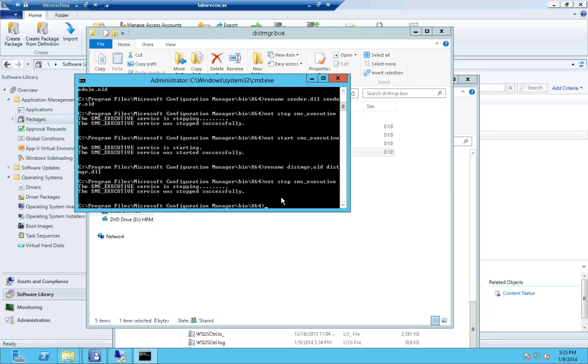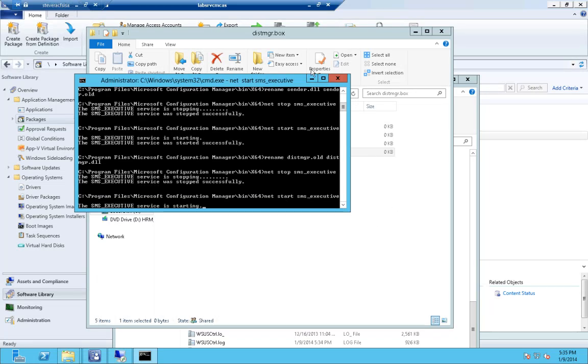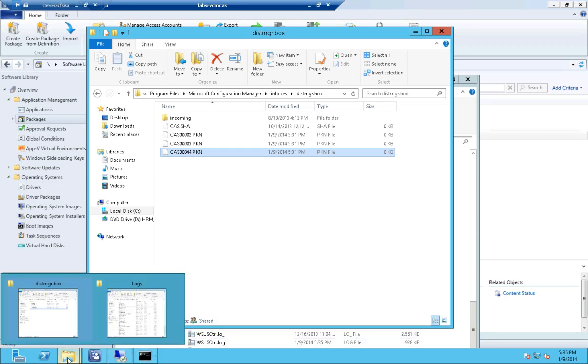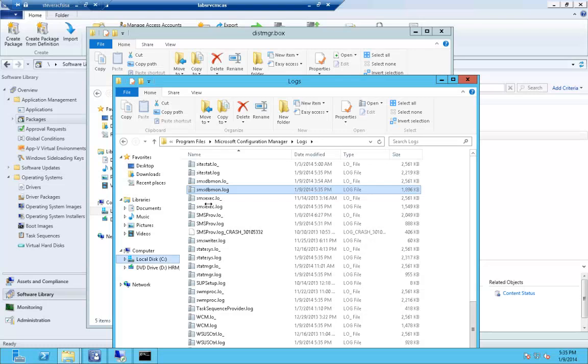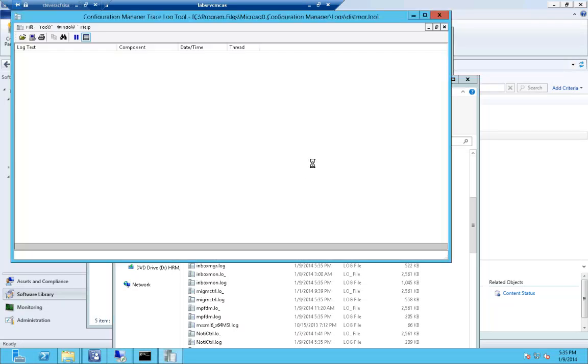Okay, so that stopped. Let's restart it. There we go. And so now we should see those flag files very quickly start to be processed. If I go, in fact, to my logs directory and open up Distribution Manager log, right here. There we are.